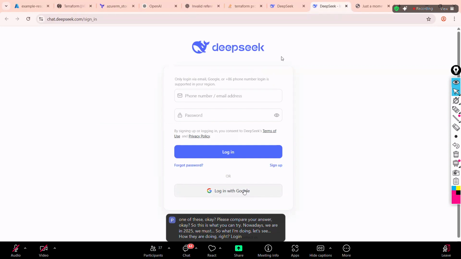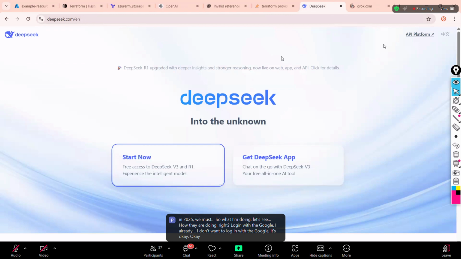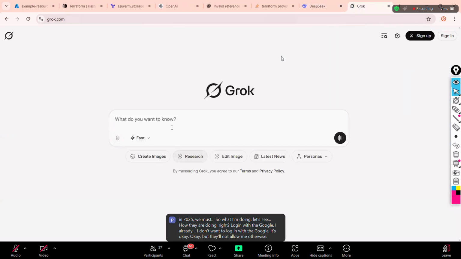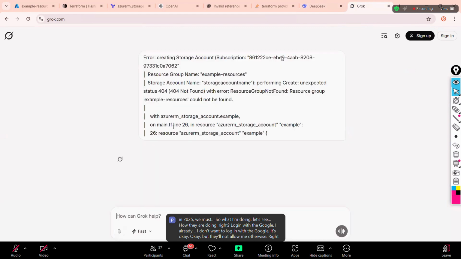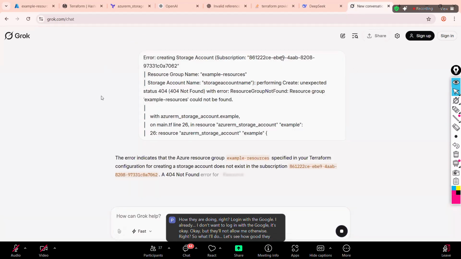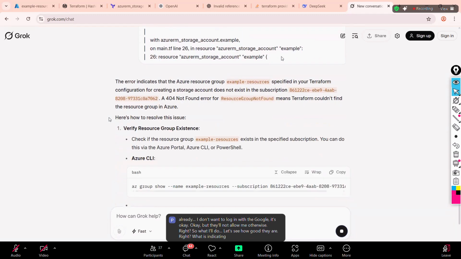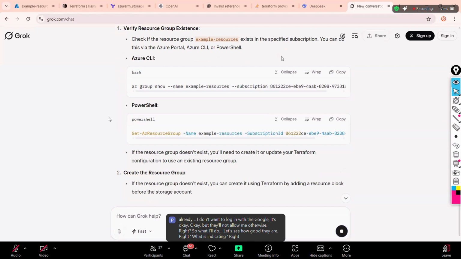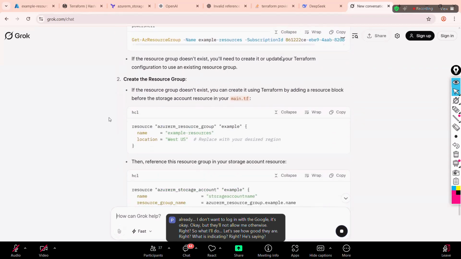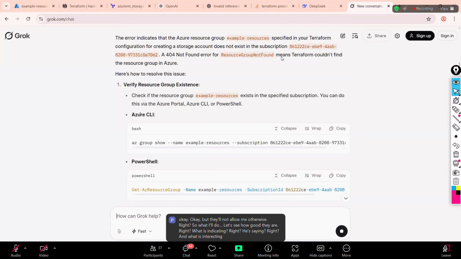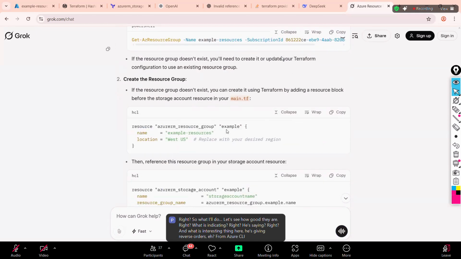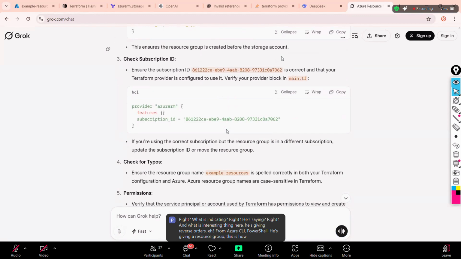Log in with Google. I don't want to log in with Google. It's okay, but they will not allow me otherwise. So let's see how good they are. What is it indicating? It's saying, and what is interesting here is that it's giving a reverse order. From Azure CLI, PowerShell, it's giving a resource group. This is how we can create it, right?